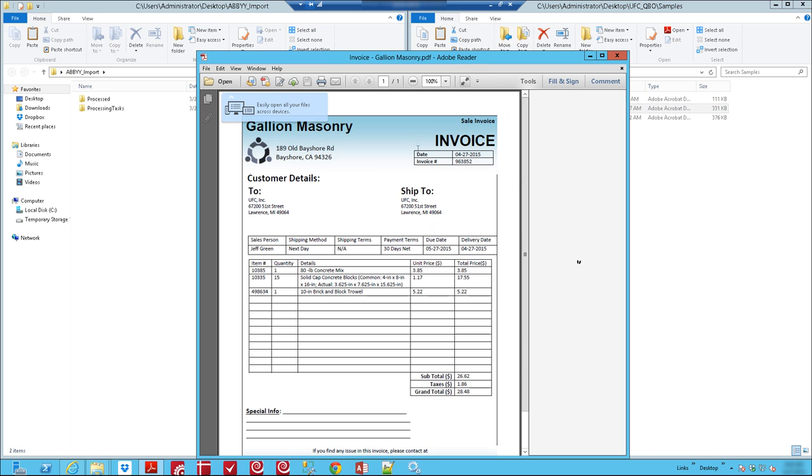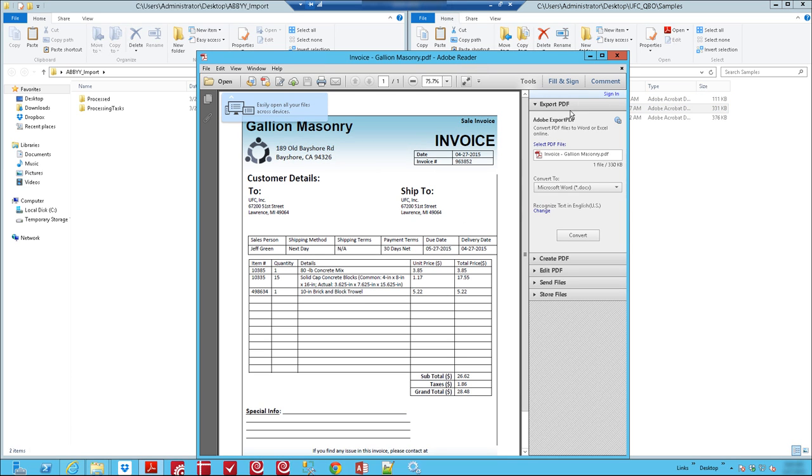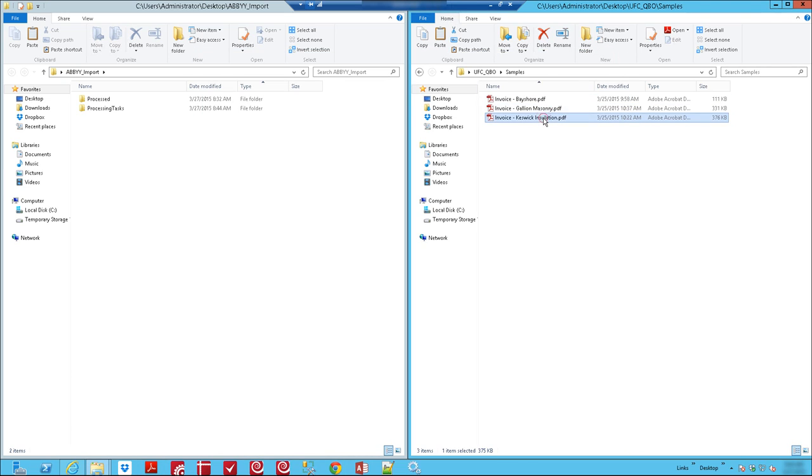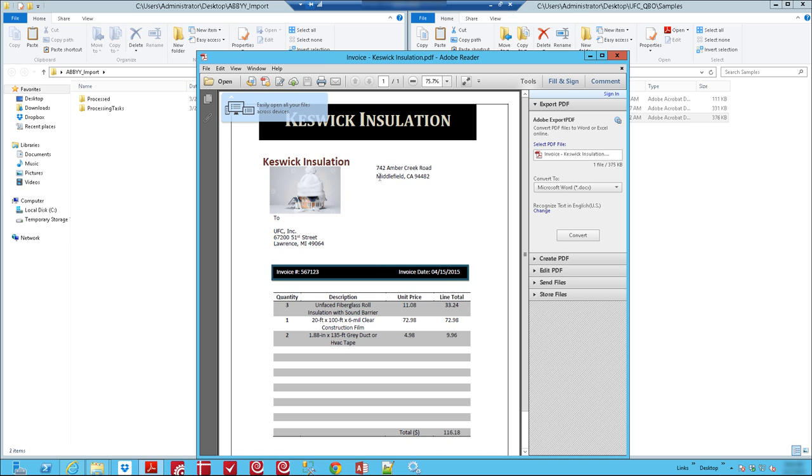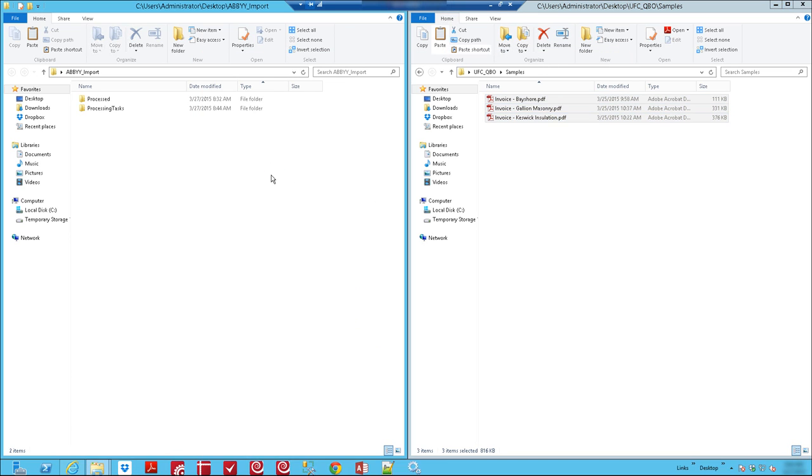Obviously, the vendors have full control over how their invoices look. Some of them have color, some of them are no color. Some of them have black headers behind some of the data, and some of them do not. So all I'm going to do is drag these into our hot folder, and you're going to see that the software will pick them up. There they go, and it's going to process them.